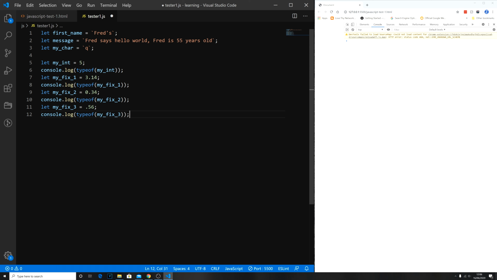Okay, so we'll do Control S and save, and we'll see the update on the right hand side. And as you can see, they are all classed as numbers. Number.